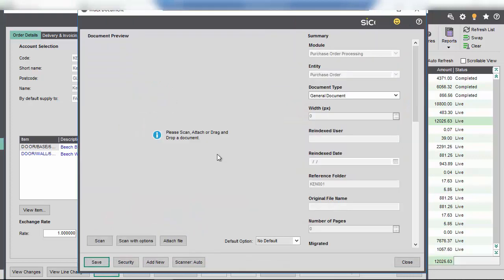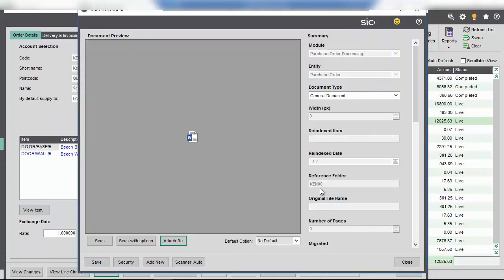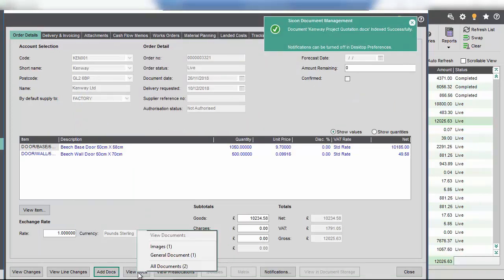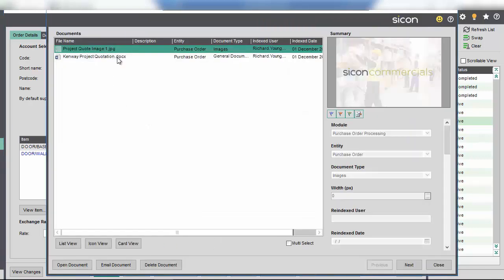If I go and add some general documents, pick up my project quotation and save that, when I now go to view, it tells me I've got two different document types attached, and I can open both of these and view them. I also have permission in here to be able to delete them or to email them directly if I need to straight from the application.